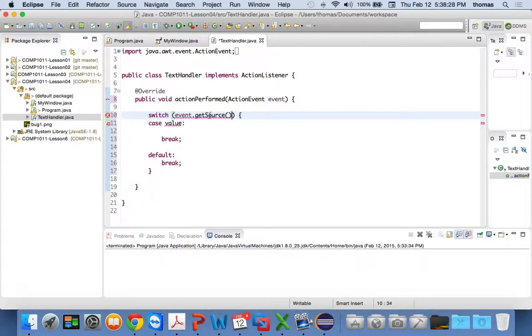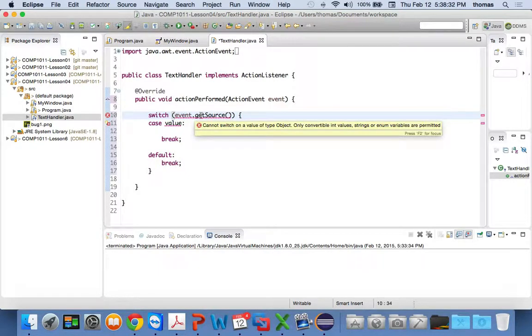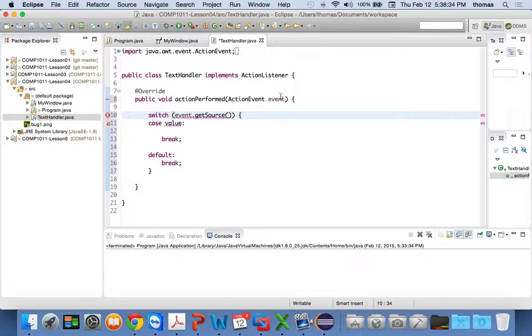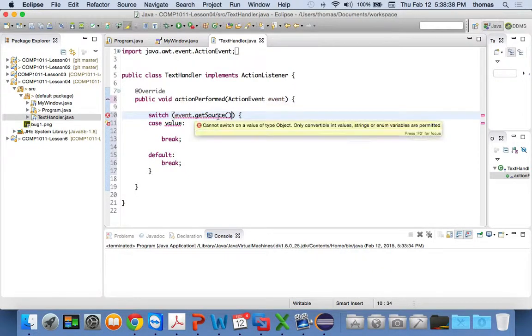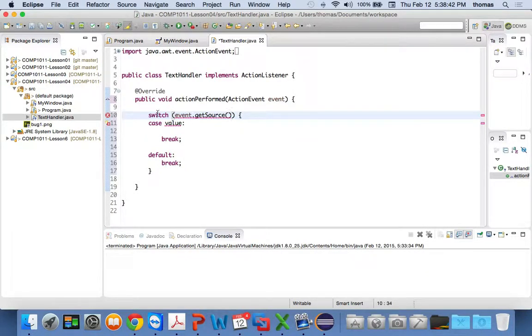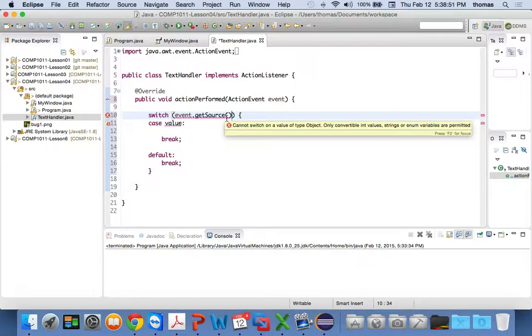Now the reason why this isn't working, if I look at what it says, is cannot switch on a value of type object. Right? This is a value of type object. This is what I wanted to do: event.getSource. What's our source? And this is why it looked like it was a good idea at the time, right? To do this. But we're trying to pass an object to a switch as opposed to a value. And that's why. So I said, remember, the proper thing to do is a switch, right?